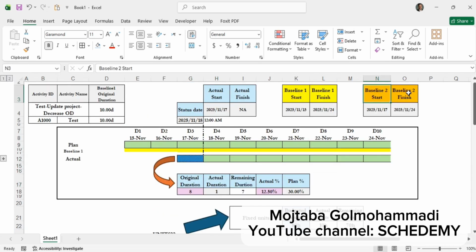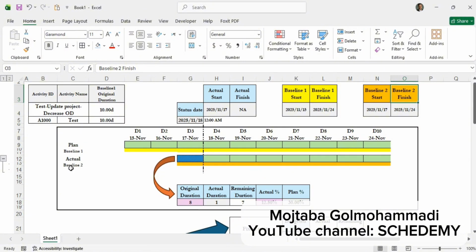We expect the second baseline to start on the 17th and finish on the 24th. So the baseline duration becomes 8 days. And if I show you the second baseline, that's exactly what you'll see. Both software tools must give us the same results. I just wanted to tell you beforehand that when updating activities, you need to work with great care and precision and make sure all the parameters are completed correctly.